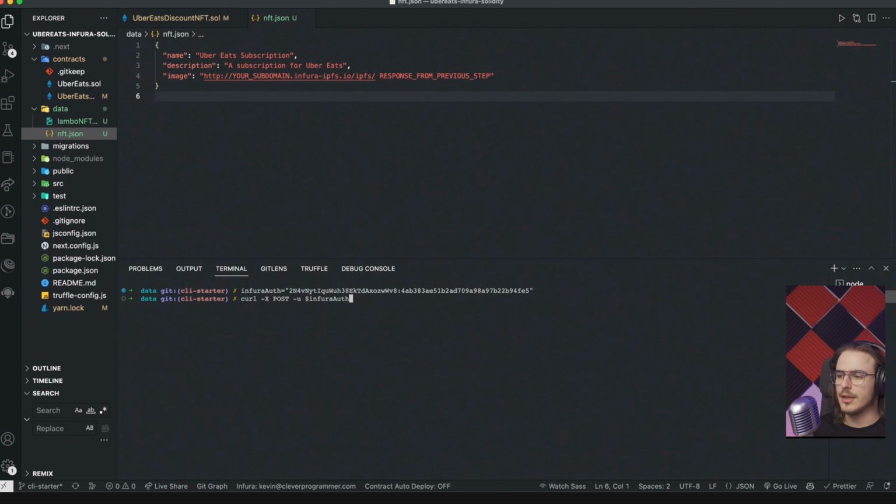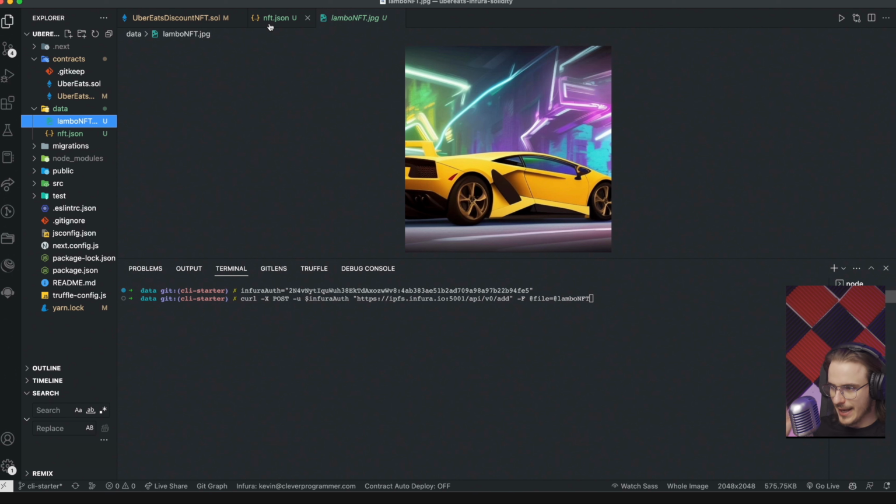And then we're going to say curl, basically an API call using the Infura auth authentication to this IPFS that Infura is providing. ipfs.infura.io:5001/api/v0/add, and then we're going to be attaching the file. So we're going to say lambo NFT. This is where it becomes important that you are in the correct folder with your terminal. Otherwise, the lambo NFT will obviously not be found.